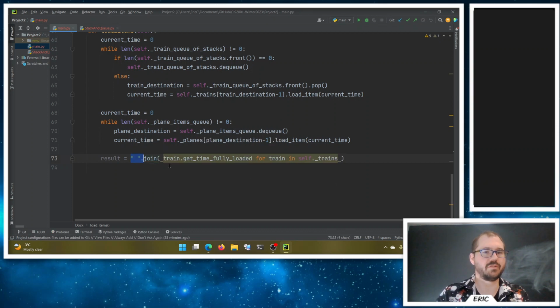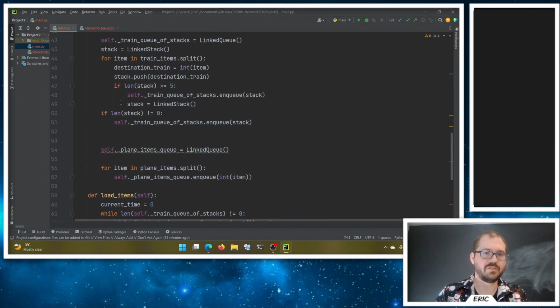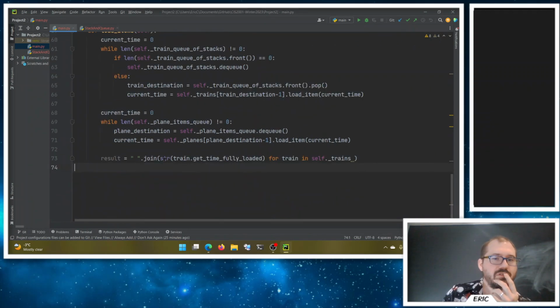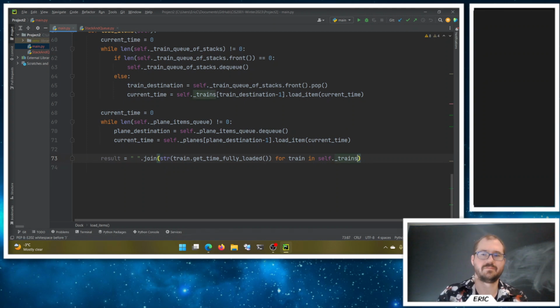Right? If we join them all together with spaces, and we want this as a string value, right? String of that. Are my integer parses wrong? I need to do the int side. Okay. So the string version of the get time fully loaded for every train in self trains, joined together with spaces. I think that'll work. Then we take our result plus equals a new line, right?